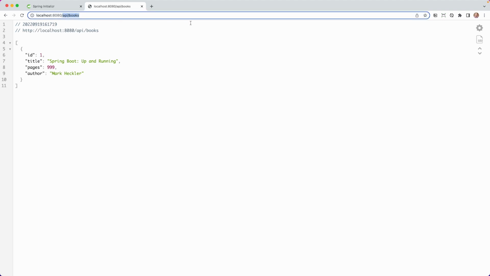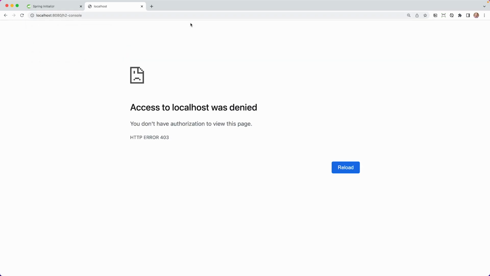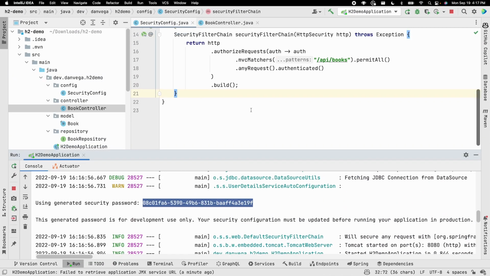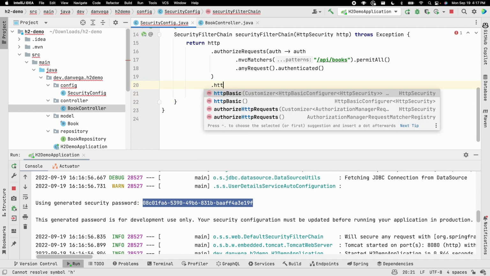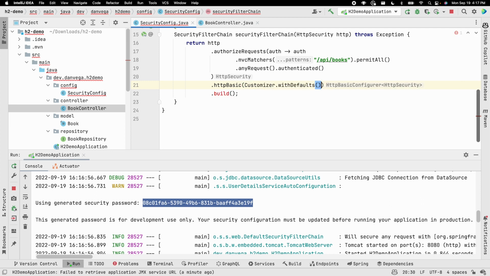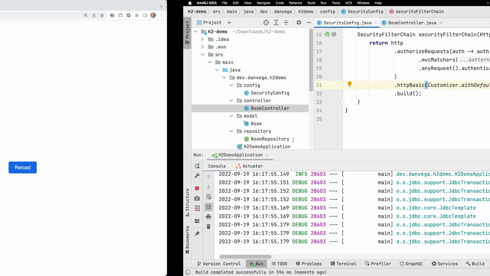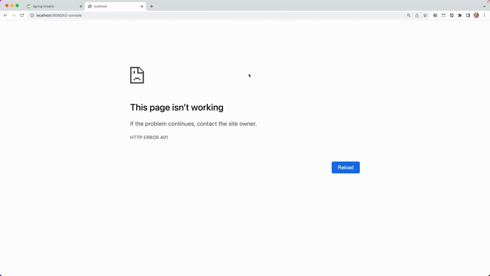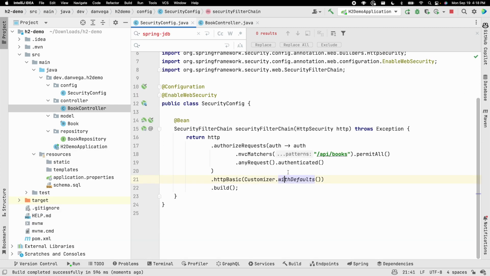Now, if we are staying on localhost 8080 and we go to /h2-console, we see that we get an HTTP error 403. You don't have authorization to view this resource. Of course, we could put in something like HTTP basic with defaults. And if we restart this and we went to localhost 8080 now, it would ask us for a username and password. Okay, so in development mode, I probably don't want that, right? Like I want to be able to get to the H2 console without having to log in every single time.